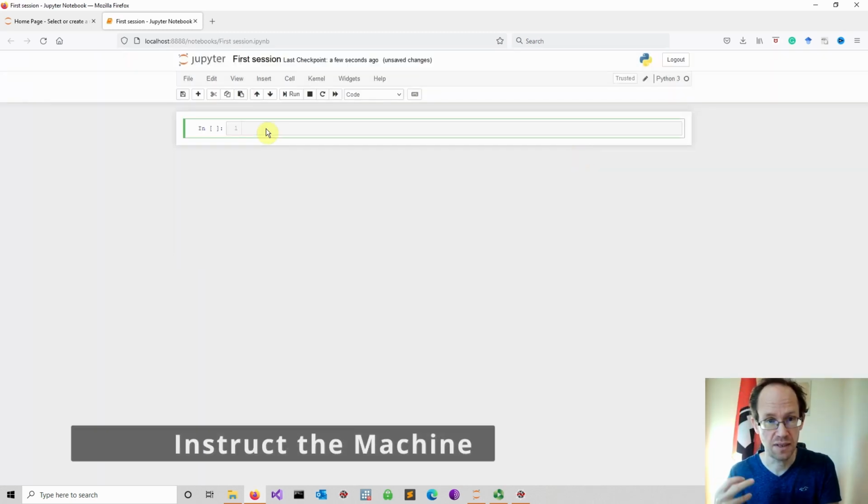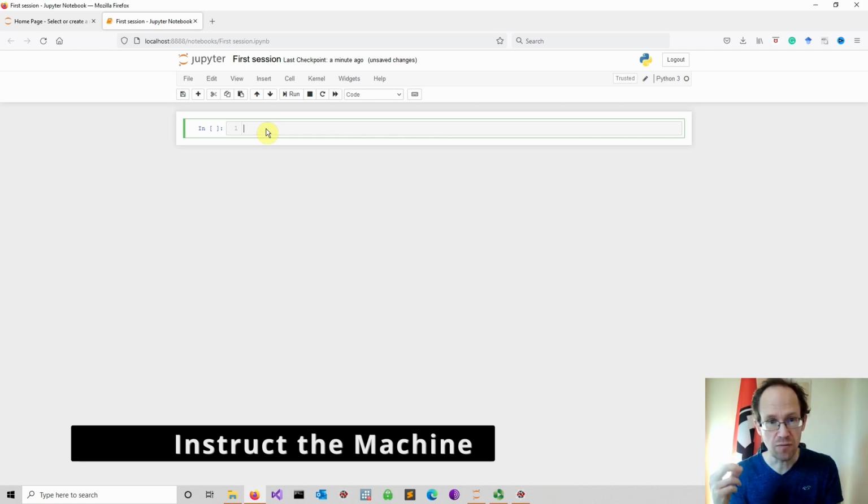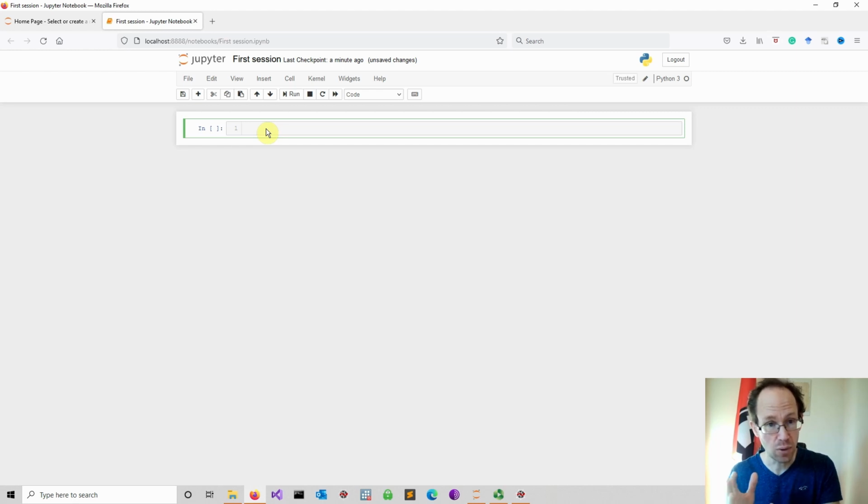You provide a set of instructions for the machine to execute. You have to be precise and you have to anticipate problems. So you have to make sure that your code also runs even if certain conditions are not fulfilled.